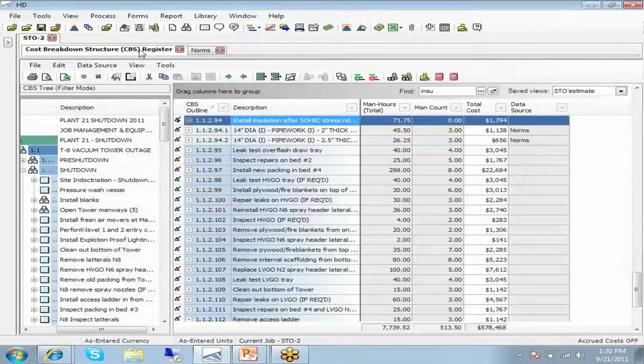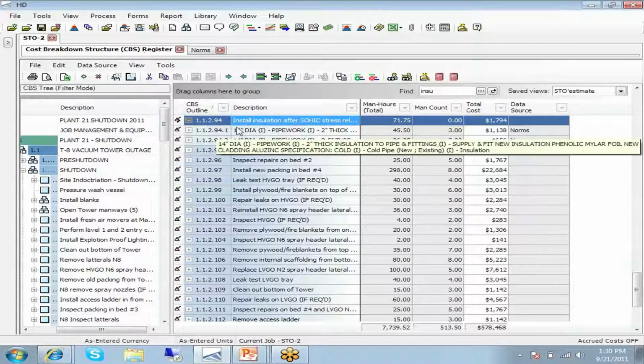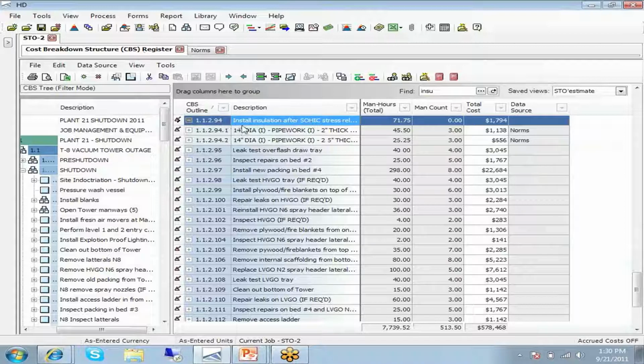Okay, so if we go back into the estimate, now we can see back where we started from, that install insulation has 2 subordinate items underneath it, right? 2 line items for those 2 different thicknesses of insulation. And if we open those up, you can see there's man-hours. There's basically a 3-man crew doing that work, and there's costs in there. Those costs are going to be based on the customer-specific labor rates.